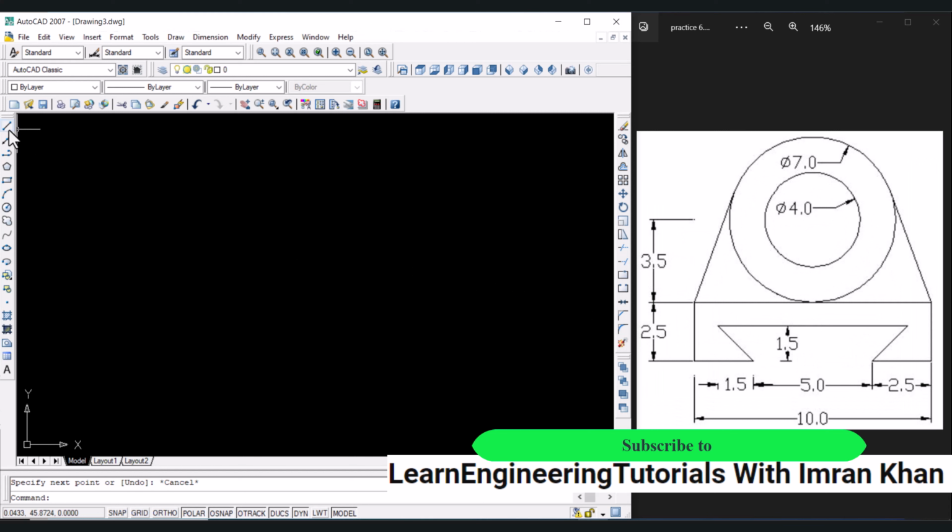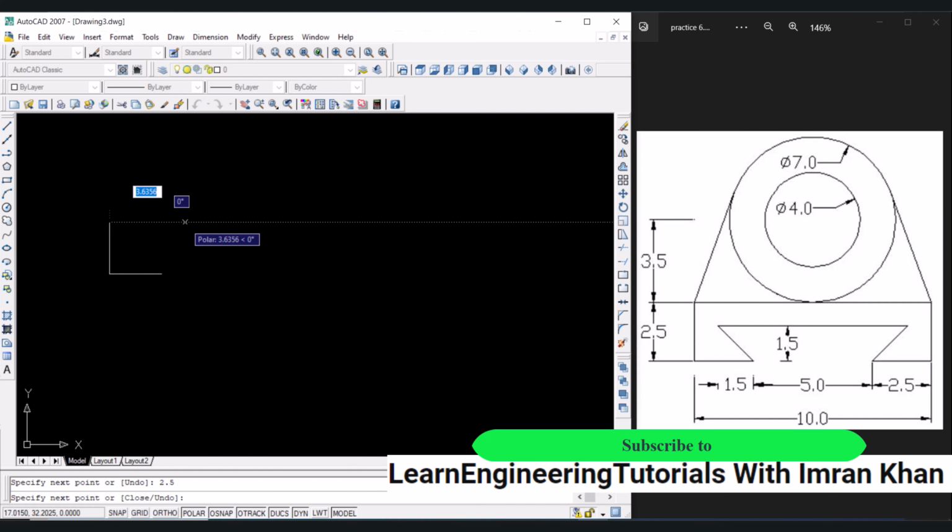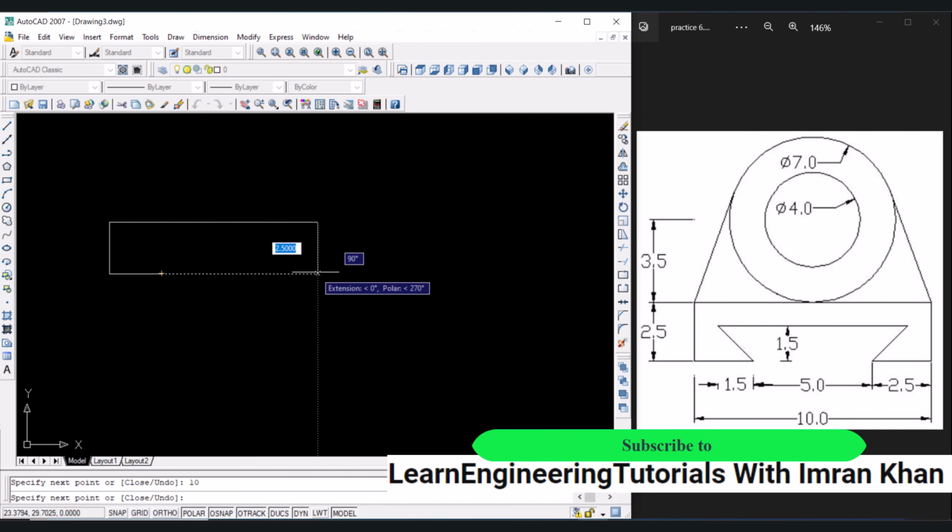So here we are going to click on the line icon, click anywhere, go in the negative x direction, give the distance of 2.5, enter. Then in the y direction, give the value of 2.5 again, enter. Then in the positive x direction give the value of 10, enter. In the negative y direction trace this object and click. In the negative x direction again give the value of 2.5, enter to get out of the command.